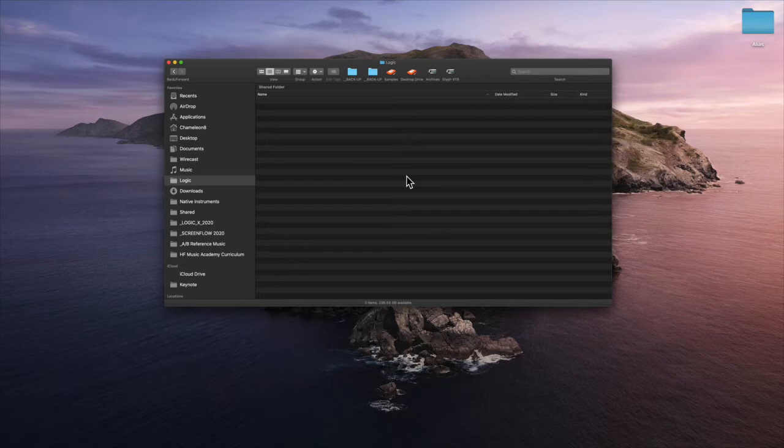Okay, I've already showed you my organization system. If you haven't checked it out, go ahead. And more content, more videos to come. But essentially, this is where you want to look for this folder.